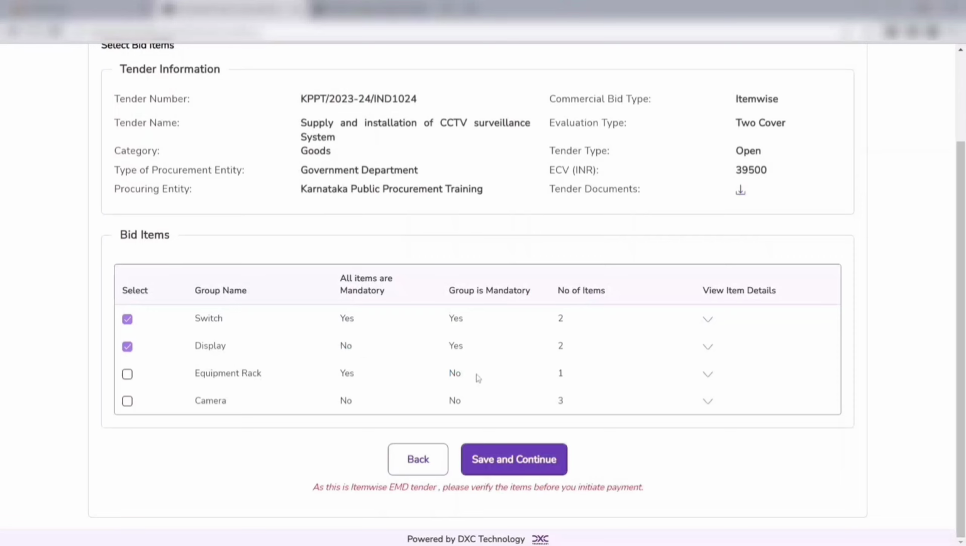When the group is not mandatory but all the items are mandatory, it means that the bidder can choose whether to participate for the group, but if they do, they have to select all the items in the group.